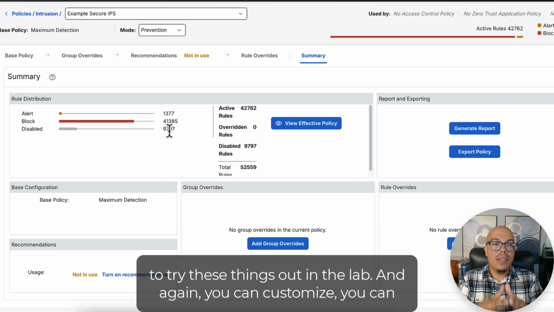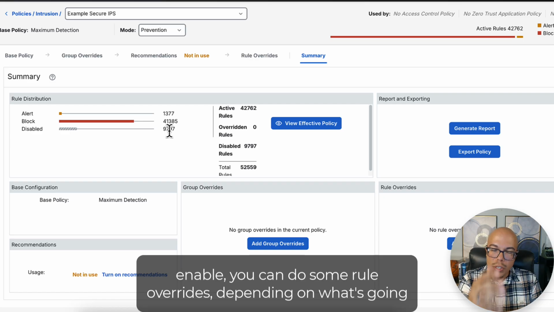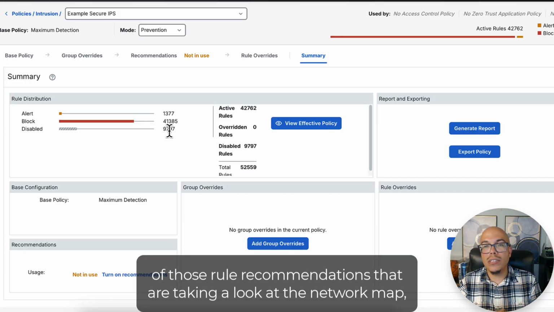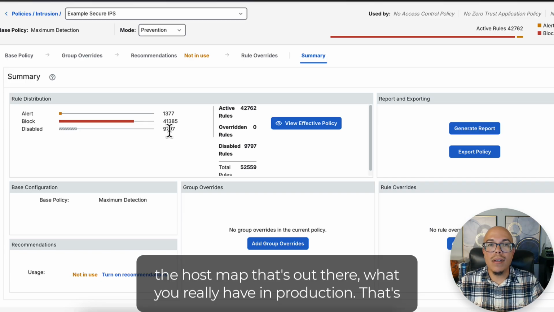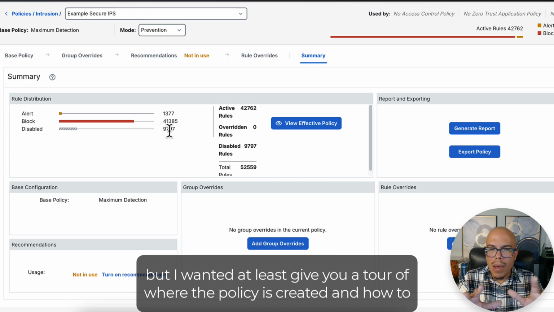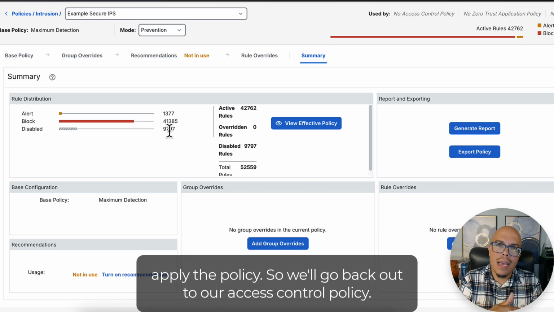And again, you can customize, you can enable, you can do some rule overrides depending on what's going on in your environment. If you have an FMC that's on-prem, take advantage of those rule recommendations that are taking a look at the network map, at the host map that's out there, what you really have in production. That's important. Now, we won't spend too much time customizing things today, but I wanted to at least give you a tour of where the policy is created and how to apply the policy.